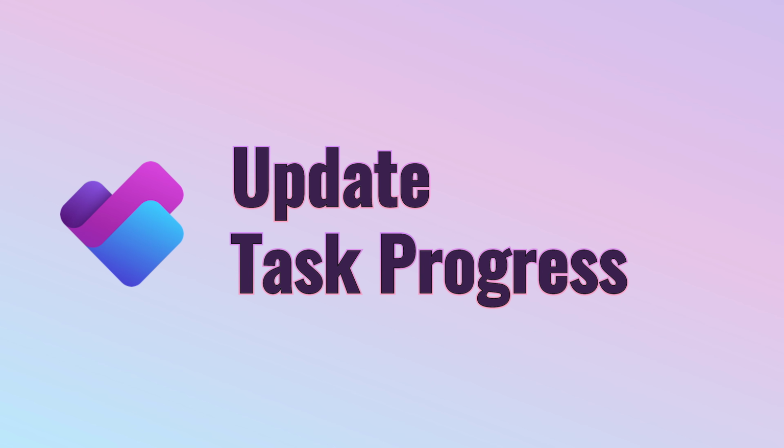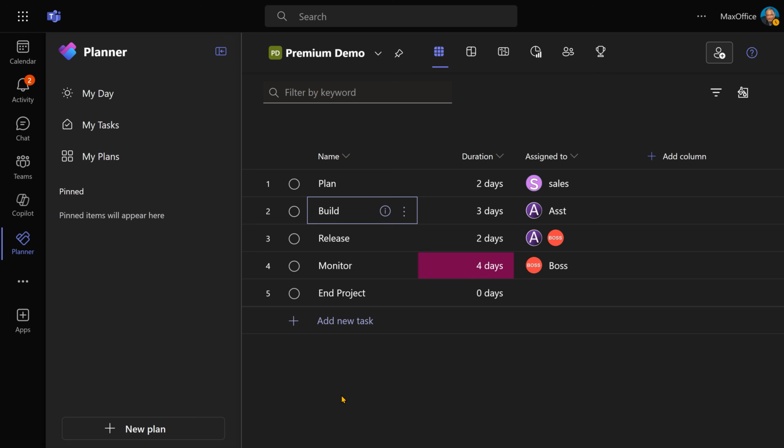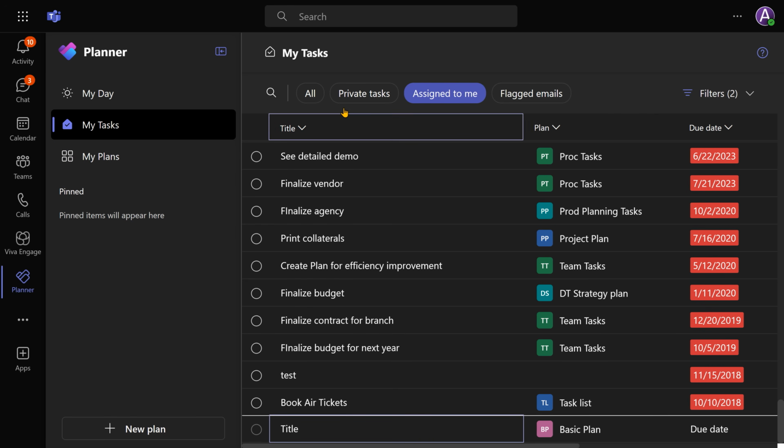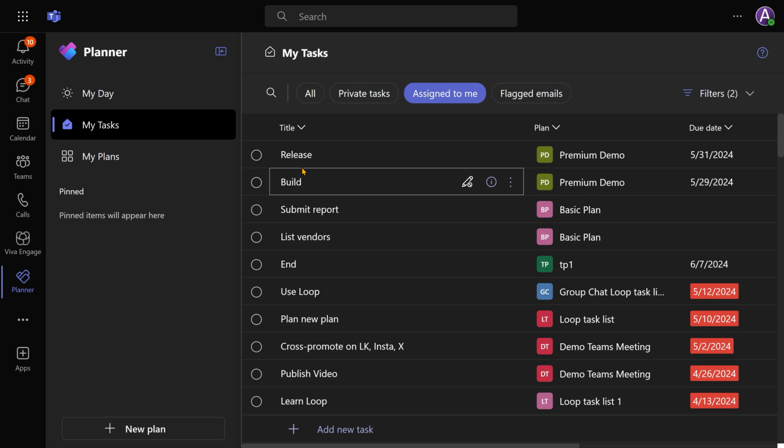Now let's see how the execution of the project happens. Let's take an example of this user called Assistant. There are two tasks assigned to Assistant. Now let me log in as Assistant and go to Planner. This person has not created any plans, so this area is empty. But I have given tasks. So tasks assigned to me are available under My Tasks and Assigned to Me. And here I can see Build and Release as the task coming from the plan or project Premium Demo.